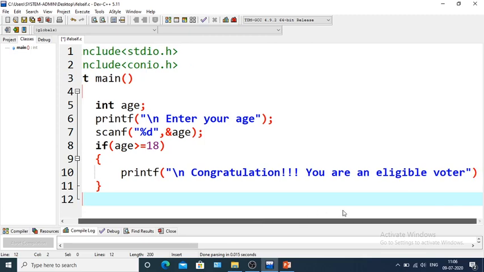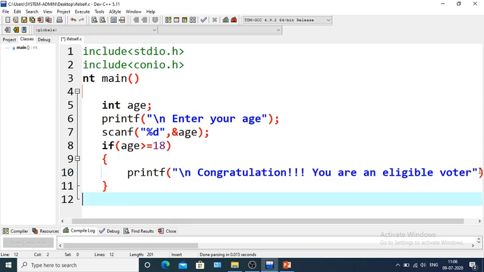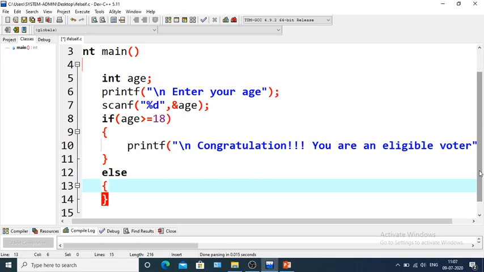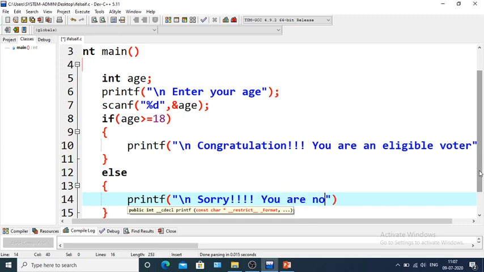So if the age is greater than 18, you can say that he is an eligible voter. Okay. So in the else part, we can print: sorry, you are not eligible to vote. Okay. You are not eligible to vote.